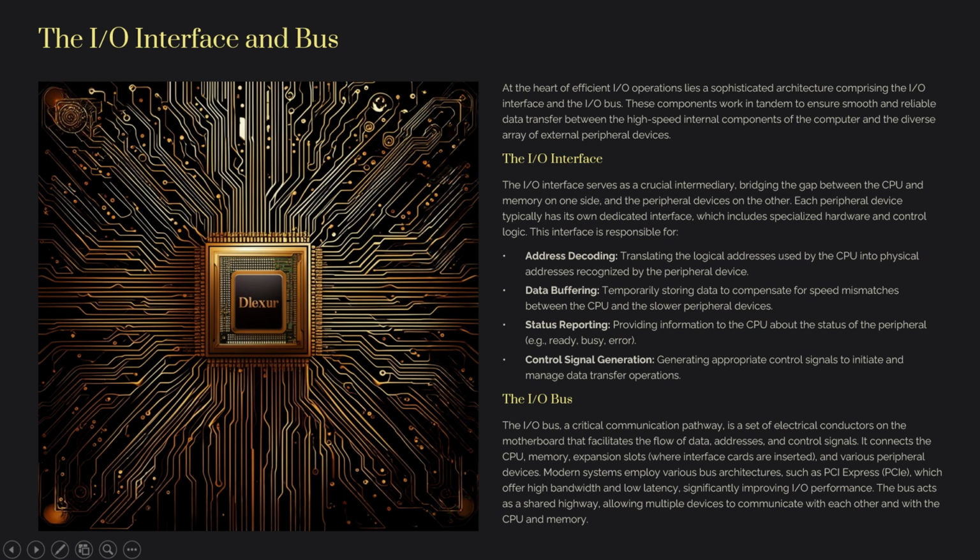The data bus transfers actual data, and the address bus carries the addresses of the I/O device. When it comes to the control bus, it sends control signals.